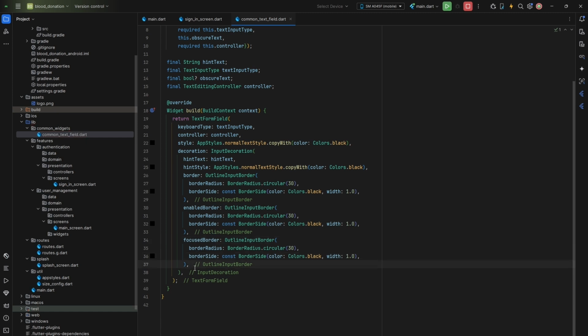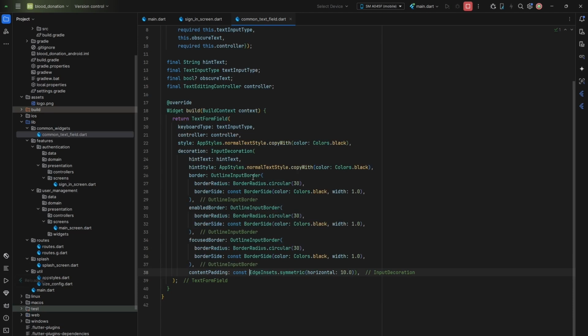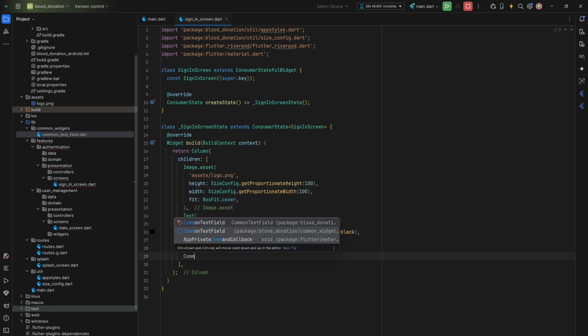And finally, I'm going to set the content padding to edge insets.symmetric, and set the horizontal margin to 10.0, and I'm going to add a const right here. Okay, so that concludes our common text field. So we can go back to the sign-in screen. So inside the sign-in screen now, here we can create the common text field like that.